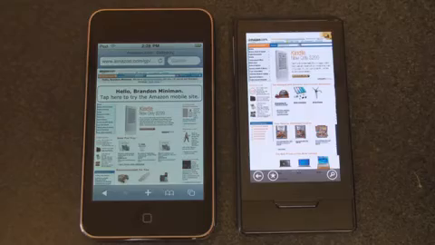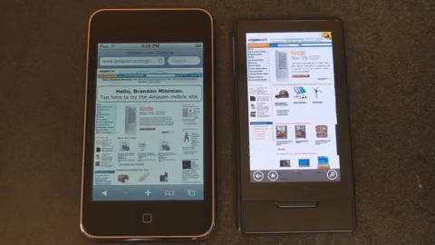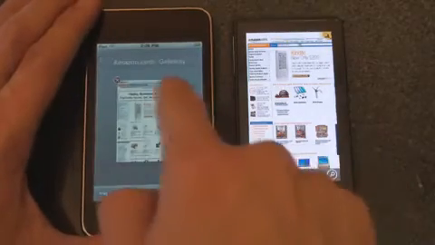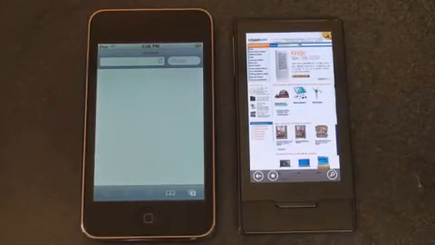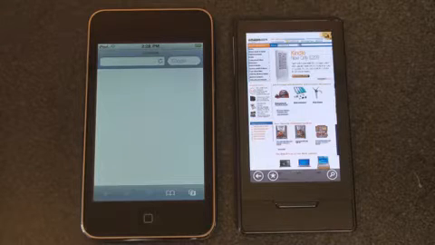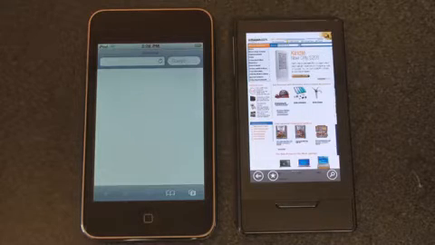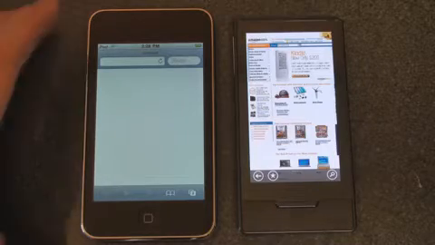Now something that the Zune HD can't do that the iPod Touch can do is have multiple screens, multiple tabs open at one time. So obviously with the iPod Touch you can add a new page and go to a different website. You can't do that on the Zune HD. They want you to look at one web page at a time, which kind of makes sense. It's a very multimedia centric device. It's not trying to be an awesome, amazing internet browsing device.